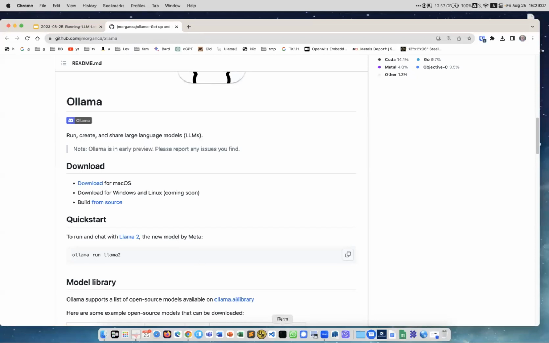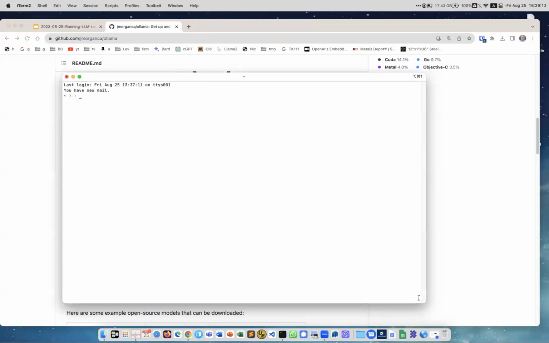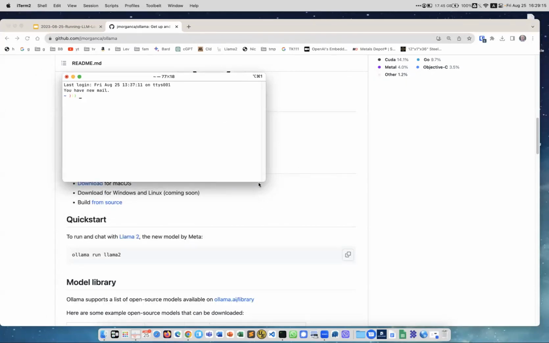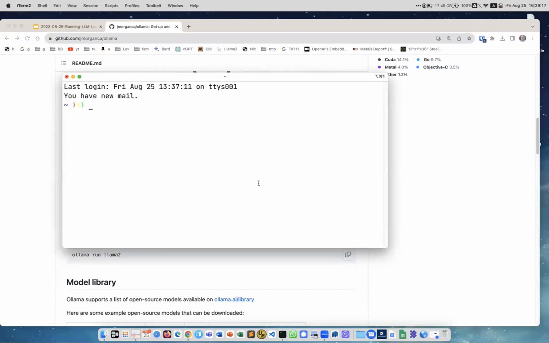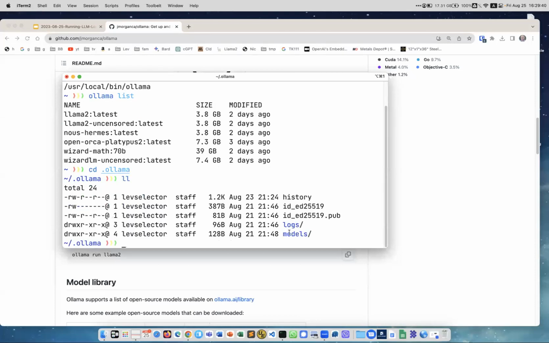So when you install it, what you will get is, this is my terminal. Let me make it bigger so you can see what I'm doing. Which ollama, and it put the Ollama executable here so I can run it. Ollama list. So it shows the models which I downloaded on my computer. These models are sitting in the directory called .ollama. And here I have logs, I have models, whatever, it's sitting here.